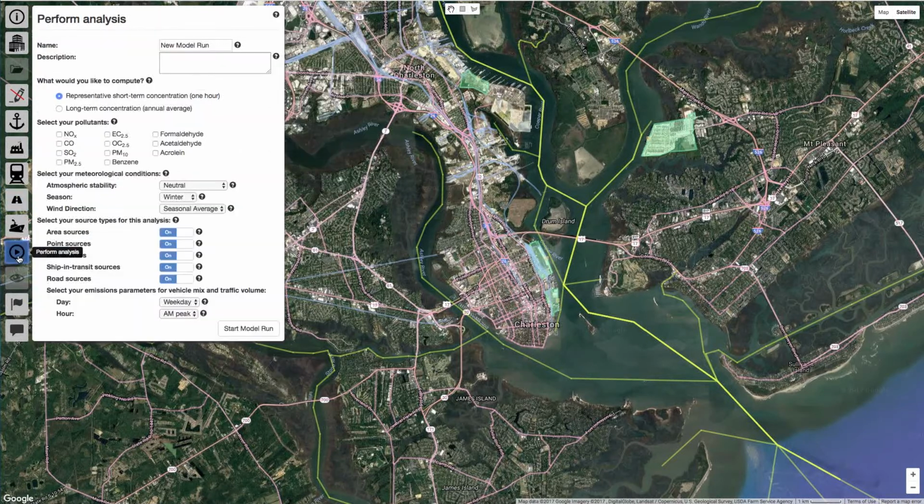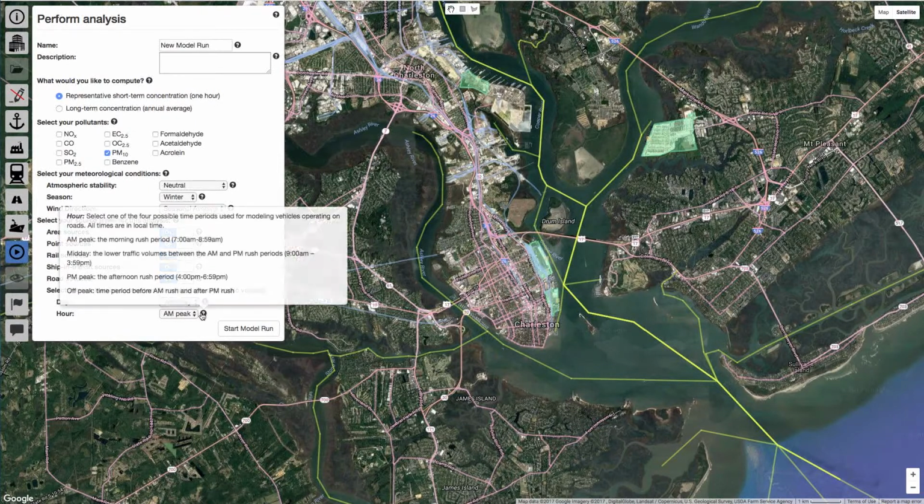The play button allows the user to set up and submit a model run. Notice that a model run includes a name, description, type of run, list of pollutants, meteorology conditions, and allows the user to select the various sources that should be included and the time frame to be modeled. If you're curious about any of the fields or data that you see, you can click on the question mark icon to display the help documentation for that item.